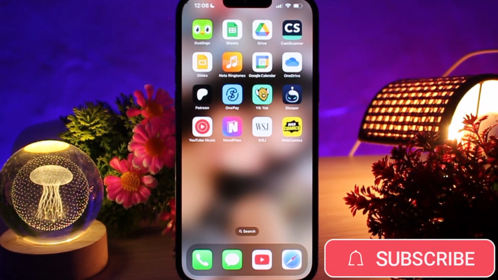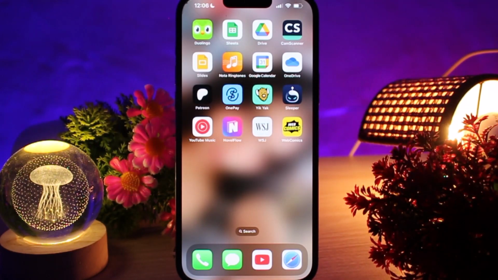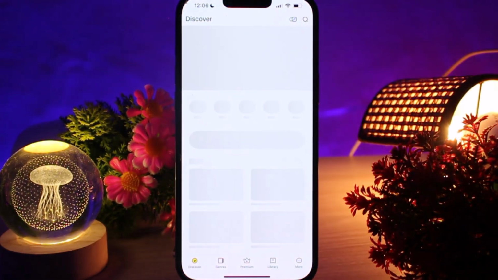In today's video, I will show you how to use coins or points to unlock webcomics on your phone. Let's get started. First, open the webcomic app on the phone and make sure you are logged into your account.